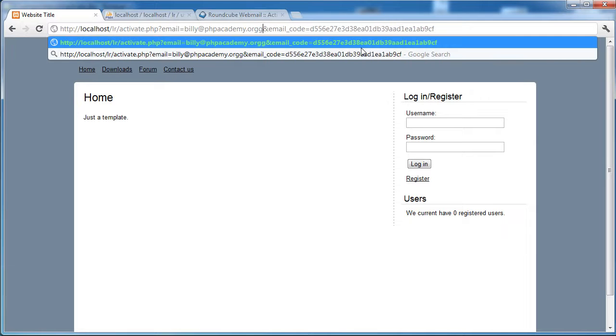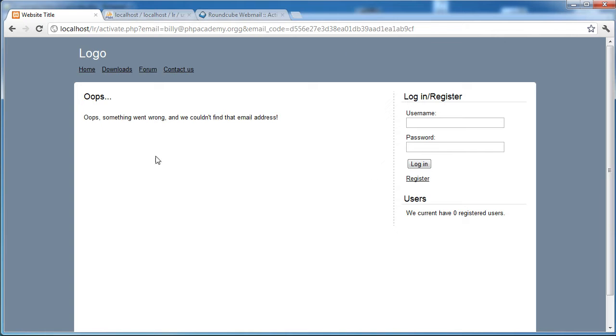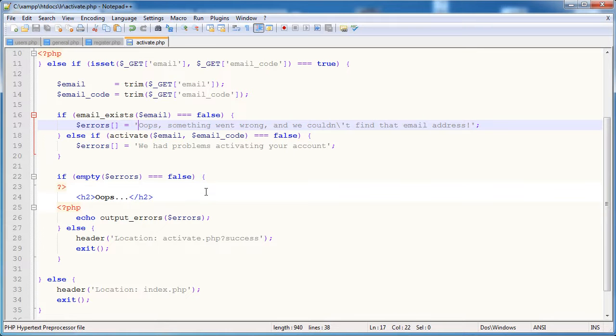So I'm just going to type an extra G on here. Oops, something went wrong and we couldn't find that email address. So we know that that works. Testing, testing, testing. Else if activate is equal to false, we had problems activating your account. If it doesn't, we don't add an error here, so that's fine.